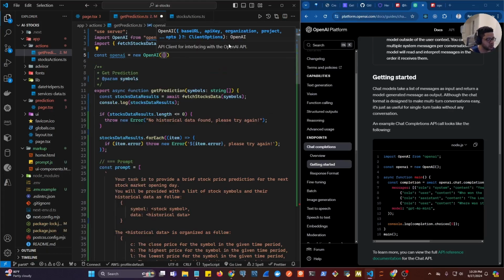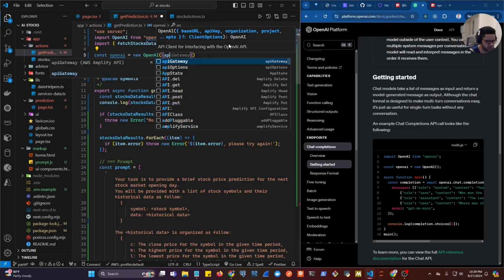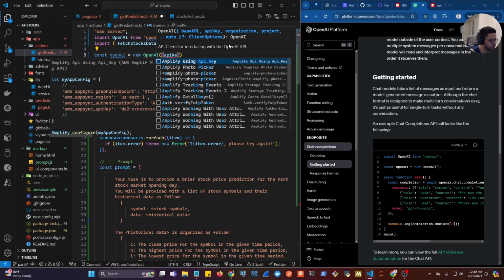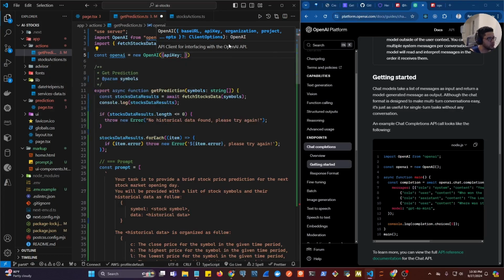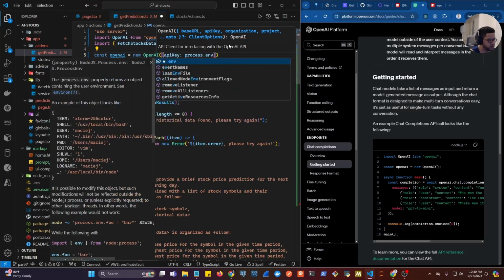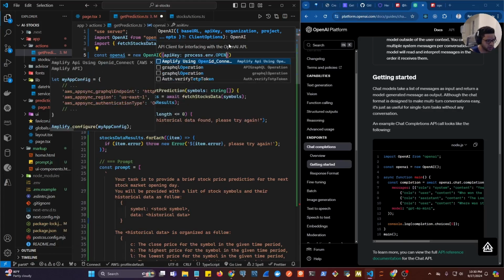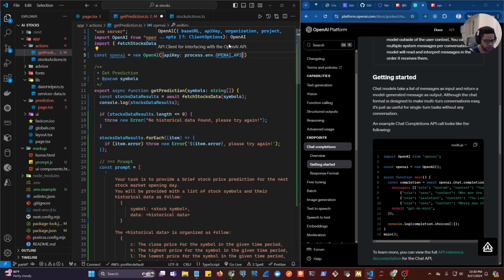And we're going to pass an object here. We're going to need to set the API key just like this. And we need to pass the process.env dot, and then we call this OPENAI_API_KEY. Okay, cool. I think that's everything we need. So let me make sure this is fine. New OpenAI apiKey process.env OPENAI_API_KEY. Cool, that should be fine.